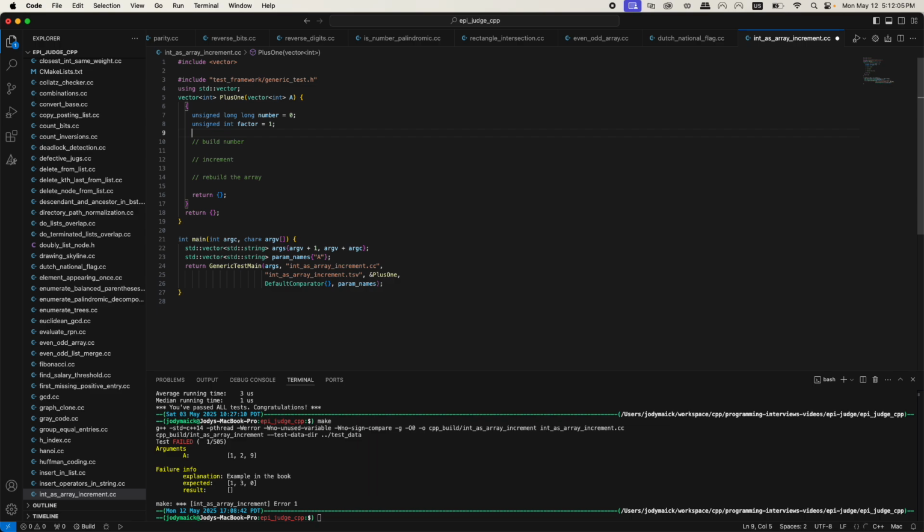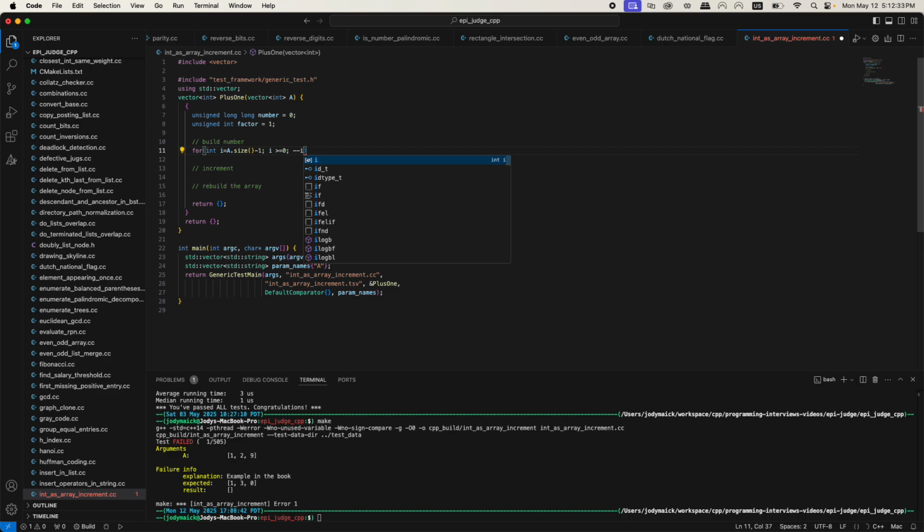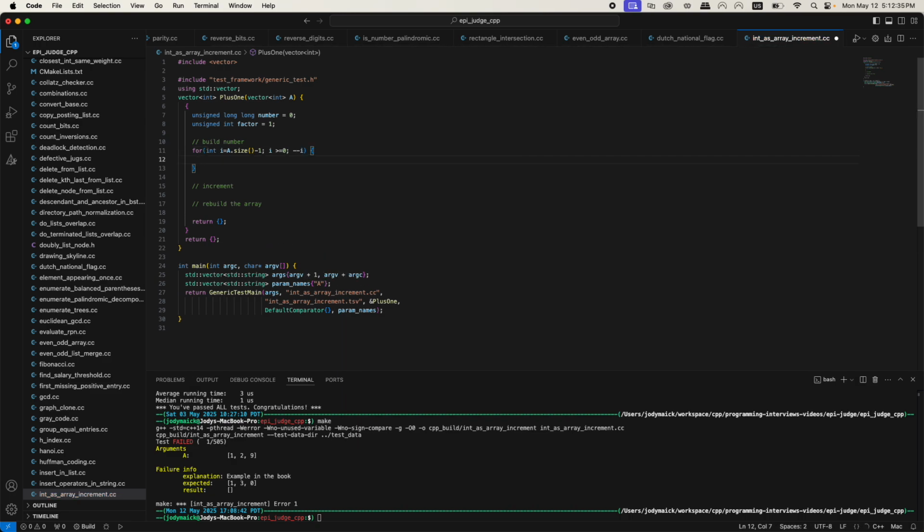And fundamentally, the idea is that for the build number step, we're going to have a for loop, so for int, let me call it i, starting from a.size() - 1. I'm starting from the rightmost position, and then I'm going to proceed as long as i is greater than or equal to 0, and then I'm going to decrement i at every iteration.